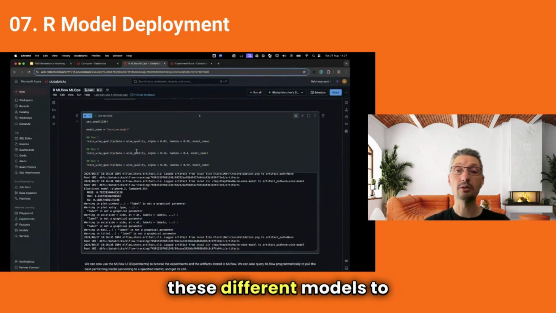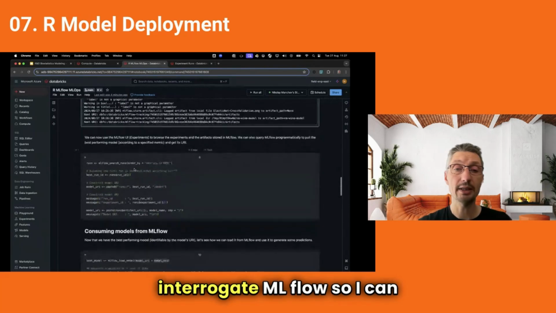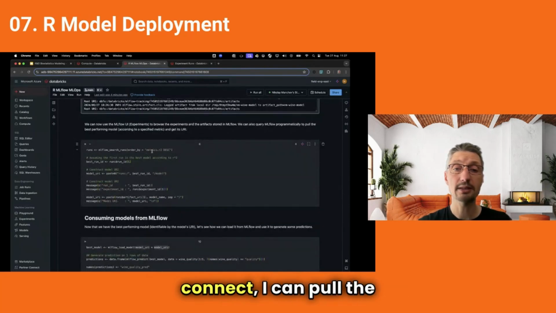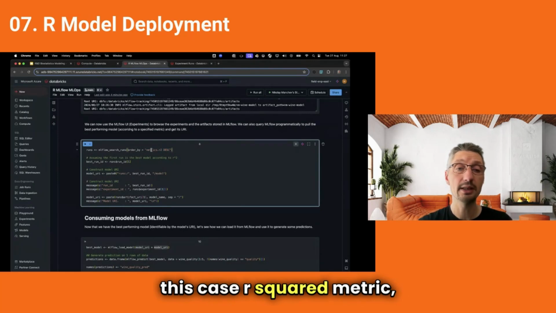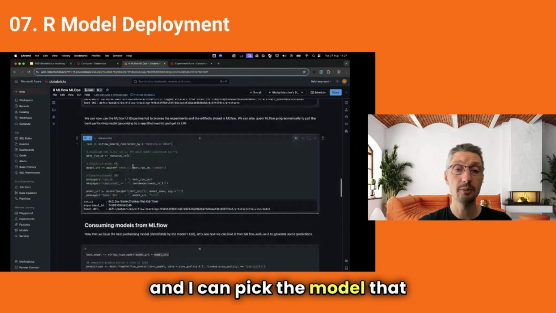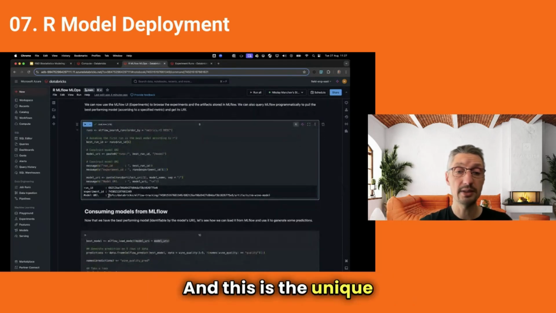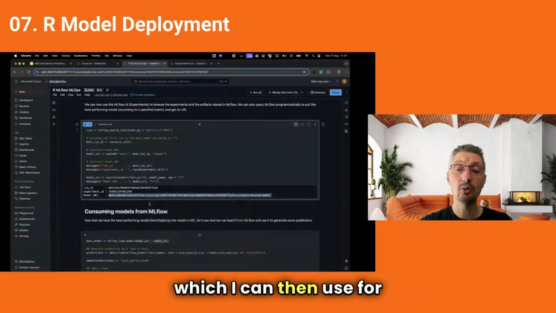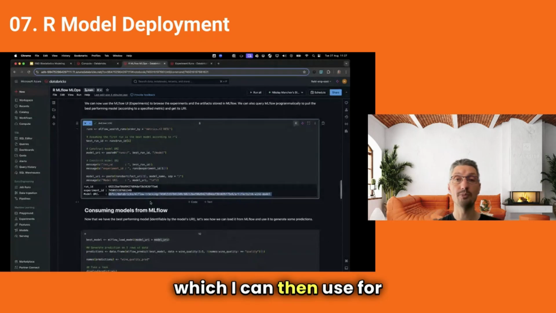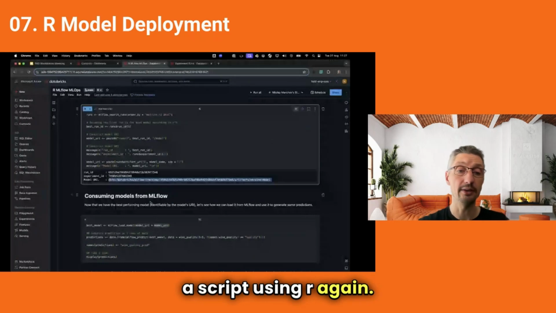So if I want to then look at these different models to determine which one performs the best, I can simply interrogate MLflow, so I can connect, I can pull the results for, let's say, in this case, R² metric, and I can pick the model that has the lowest R². And this is the unique URI for the model, which I can then use for inference in another notebook or a script using R again.